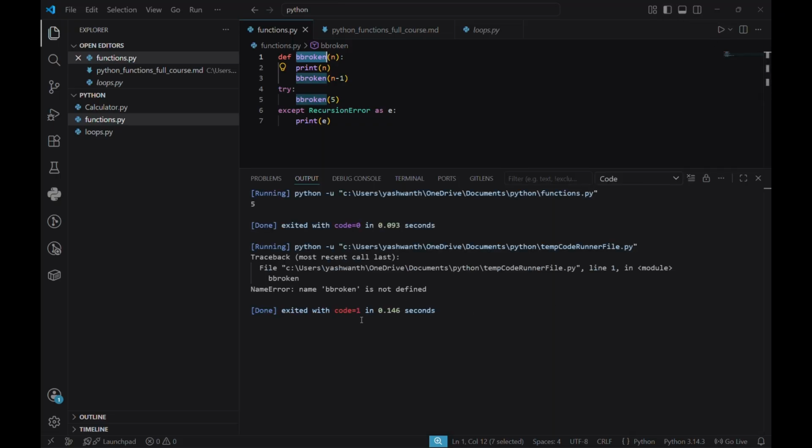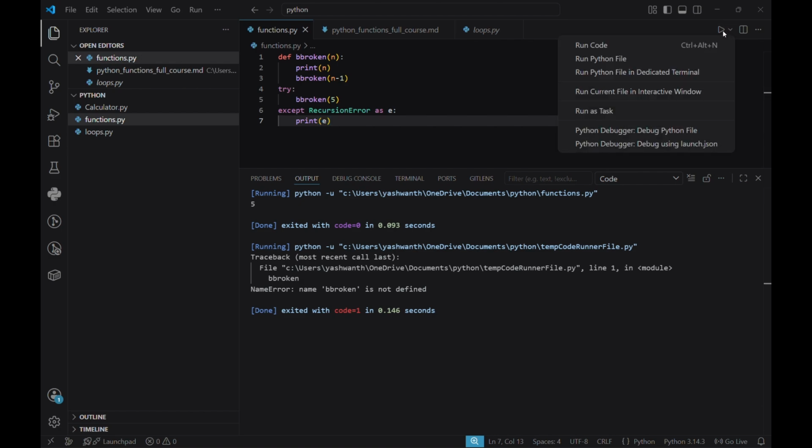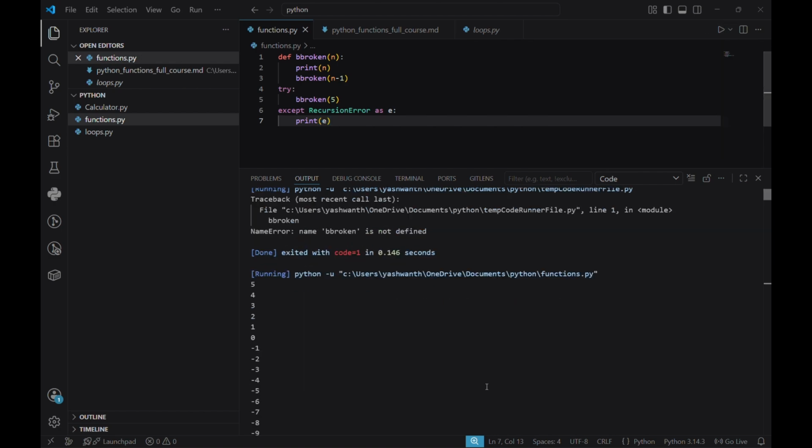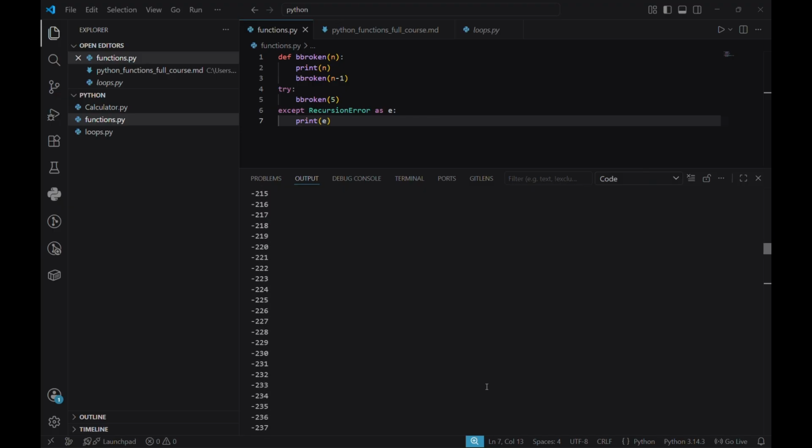So let's run. Okay, there is an error: name broken is not defined. Let's save and run again. See, here it goes on infinitely. It is broken code. In Python, there is a built-in recursion depth limit, usually 1000, especially to catch bugs like this before your program crashes your computer memory.